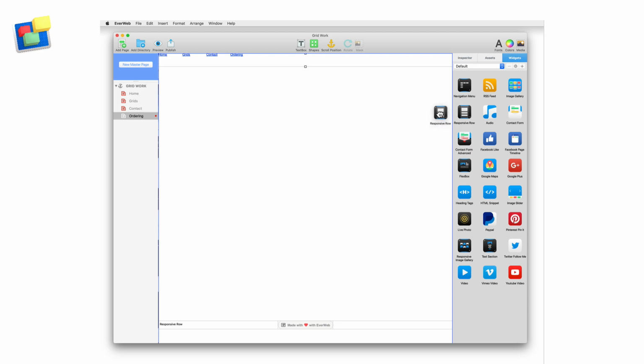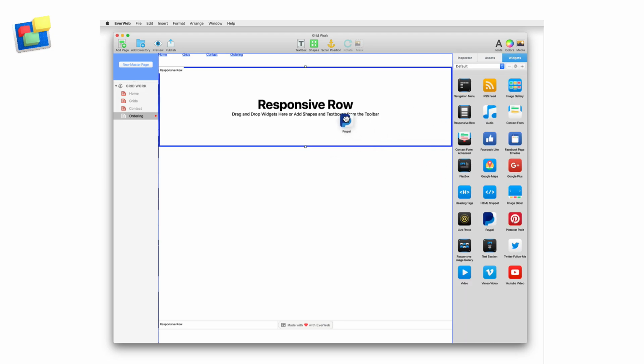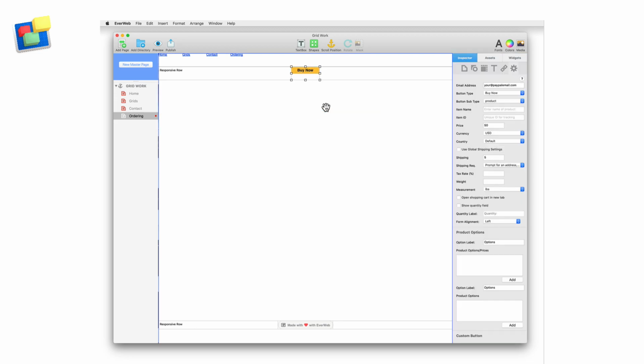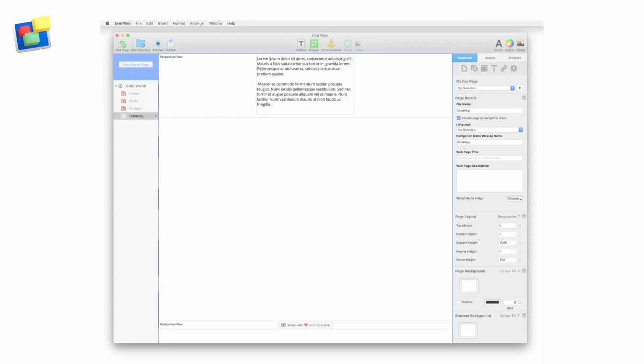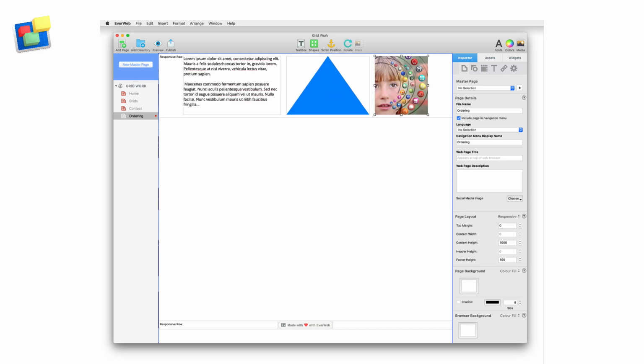The responsive row widget acts as this container. You can add non-full-width objects into the responsive row widget so that they can work properly on any device that they are viewed upon. Text boxes, shapes, and images can also be added to the responsive row widget. These types of objects can be either used at full width or as non-full-width objects.